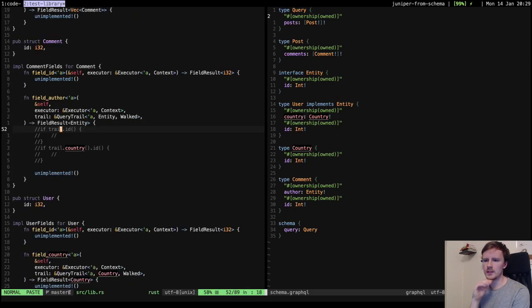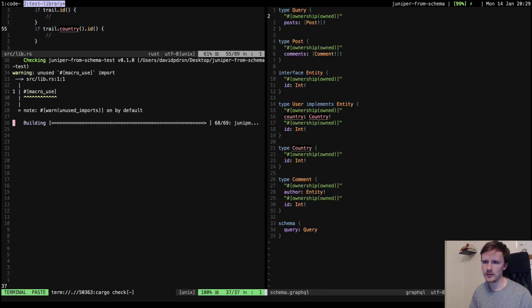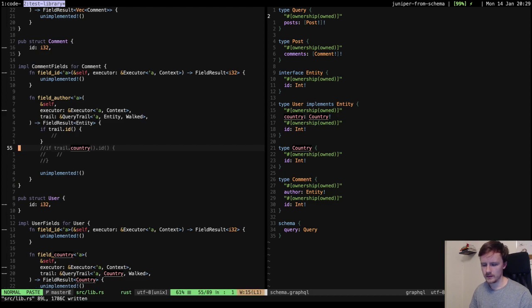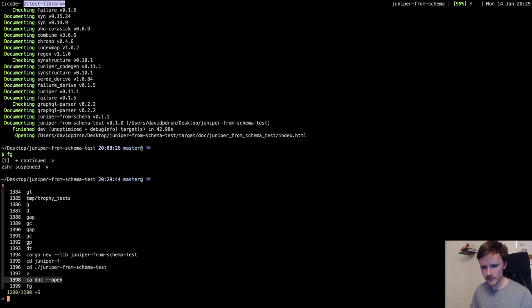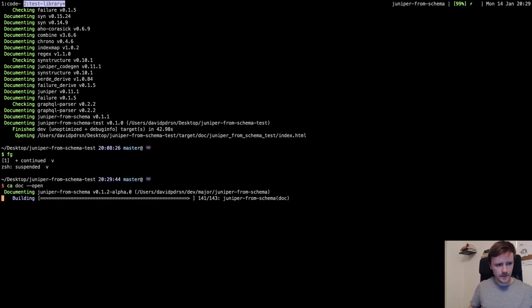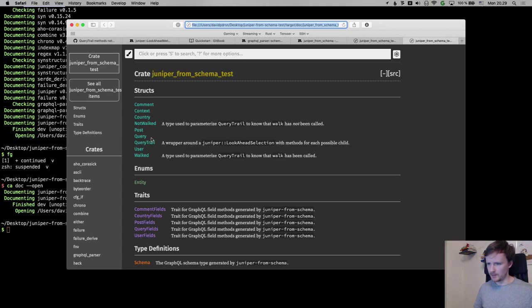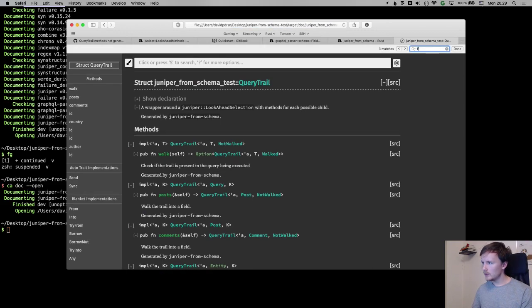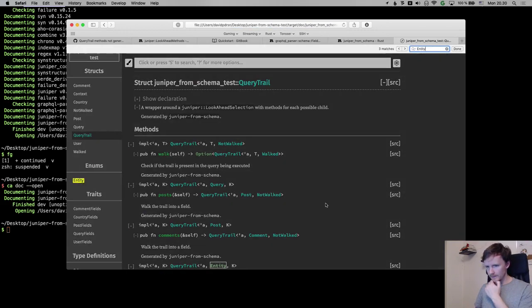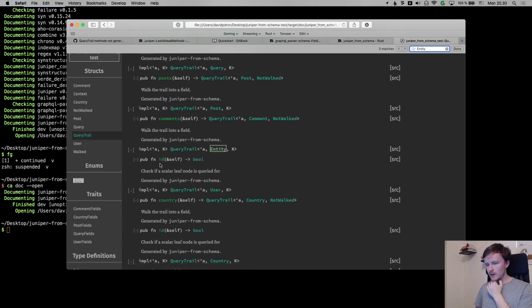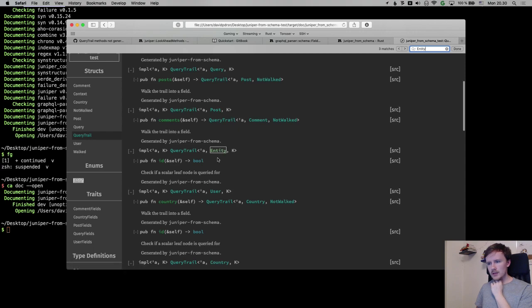If we then remove these, the ID did work, right? And the country did not. Right. Let's look at the docs, and maybe we can spot some pattern here. Query trait, entity. Yeah, for whatever reason, we're only implementing the ID. That is interesting. Why are we doing that?